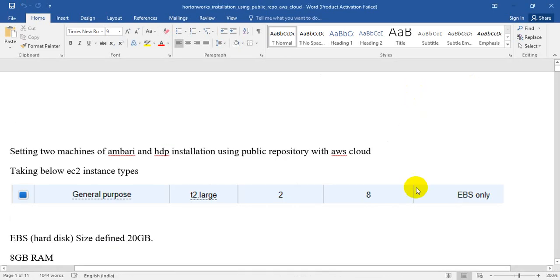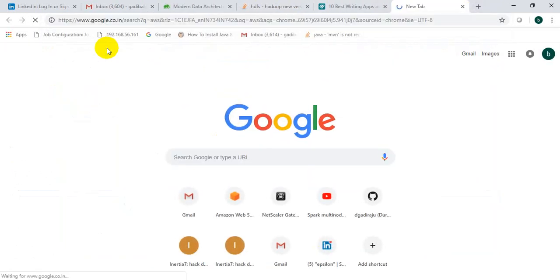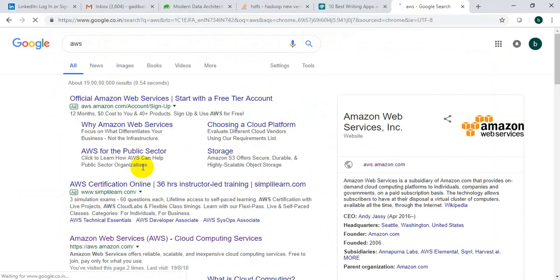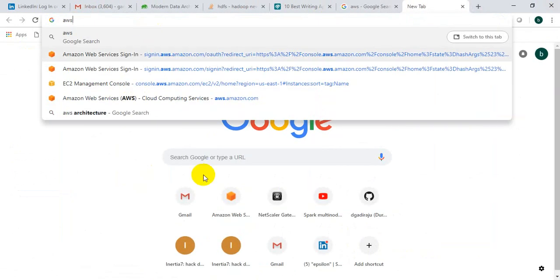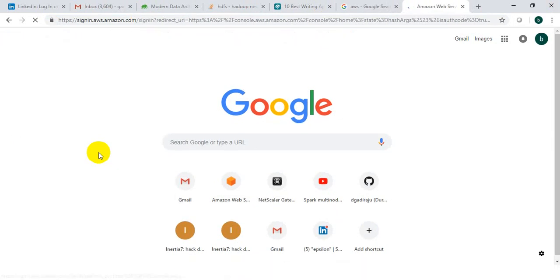Here I have opened two AWS instances. For that, first you open the AWS cloud instance and connect to it. So first let's log into the AWS web-based console. First we have to log in to the AWS console.